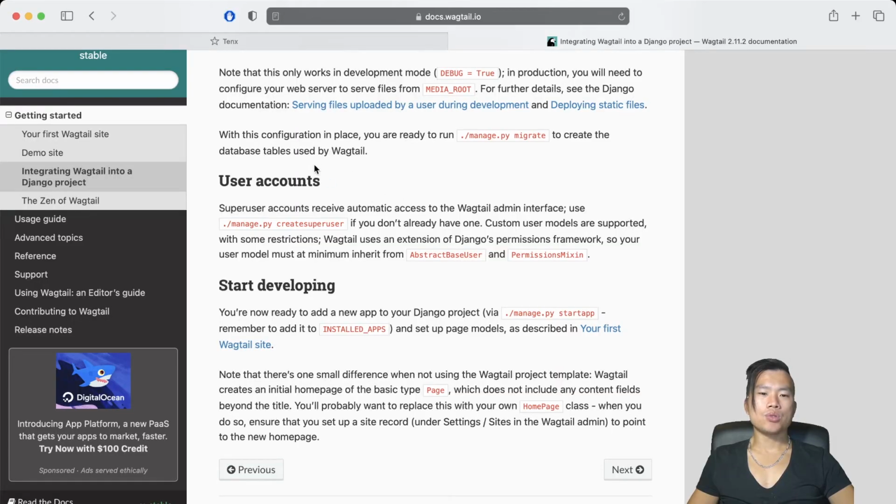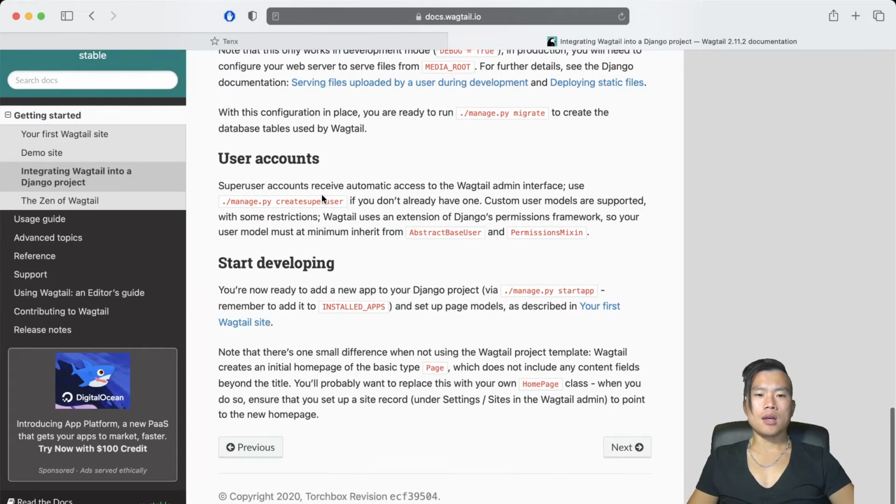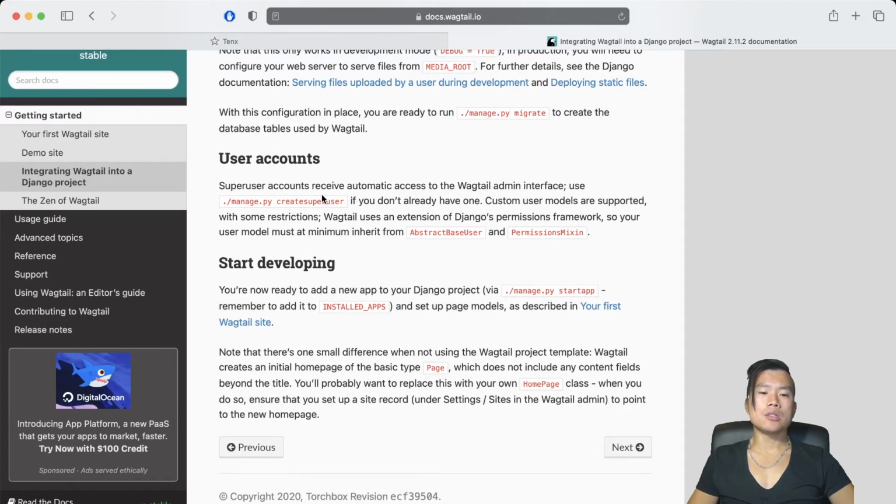The part about user accounts tell us that Wagtail use default user model on top of the Django quite extensively, so I think I have created a super user before. I will check it later, and if I did, then I should have an access to Wagtail admin dashboard by default by using this super user login account. And that's it for the initial installation.